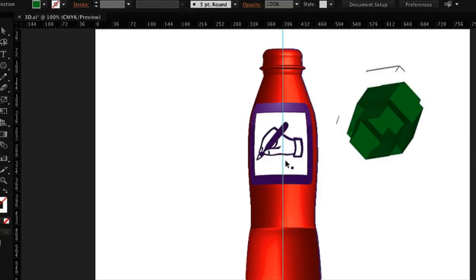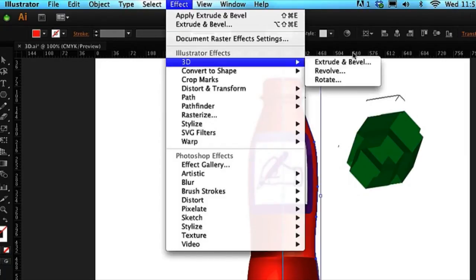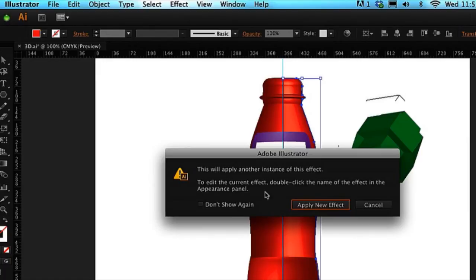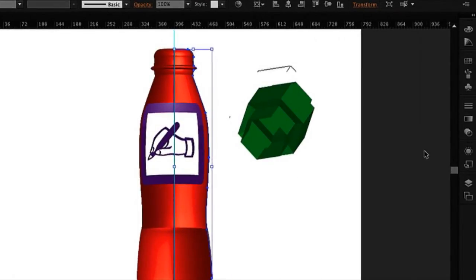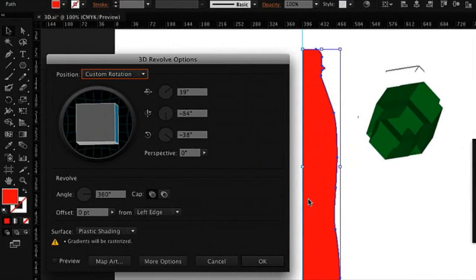Now, one last thing. If you ever want to go in and modify this shape again, you don't want to go back to Effect, 3D, and Revolve because that's going to want to apply another instance on top of it. So we'll just cancel. And to edit your existing 3D effect, you just go to your Appearance panel. And you can click on the link for 3D Revolve, and that'll take you back to where you were.